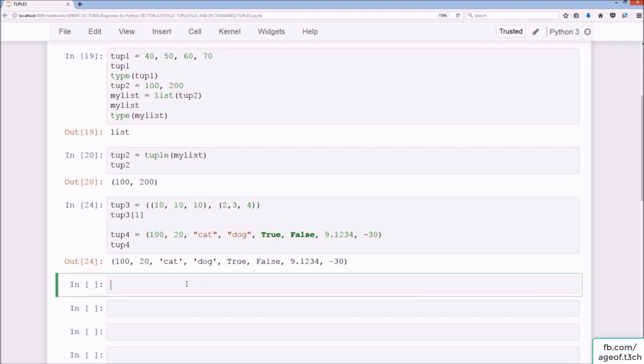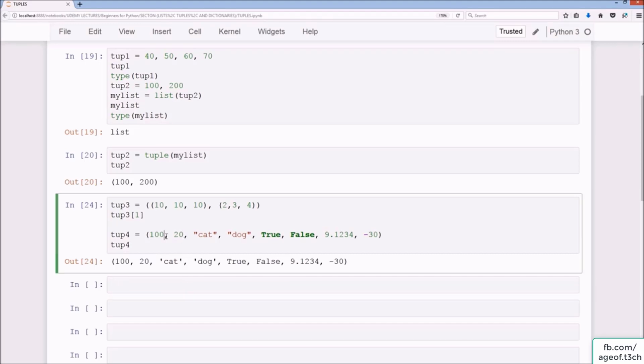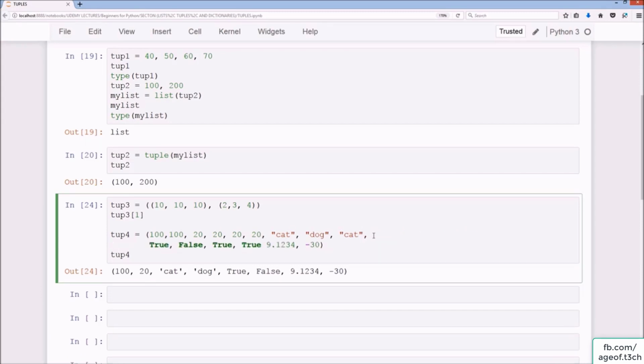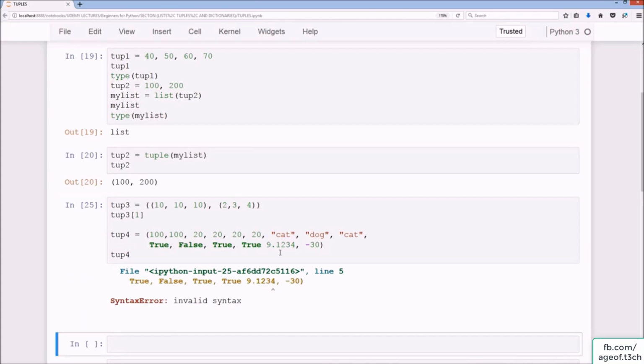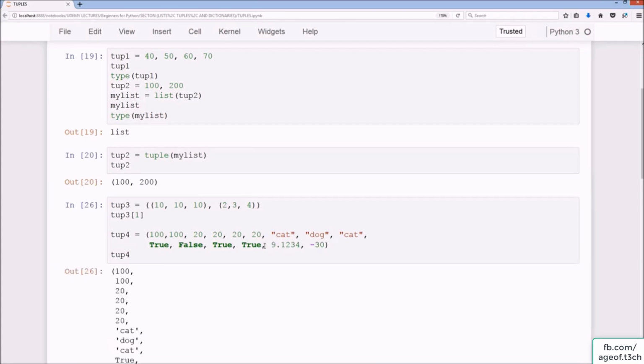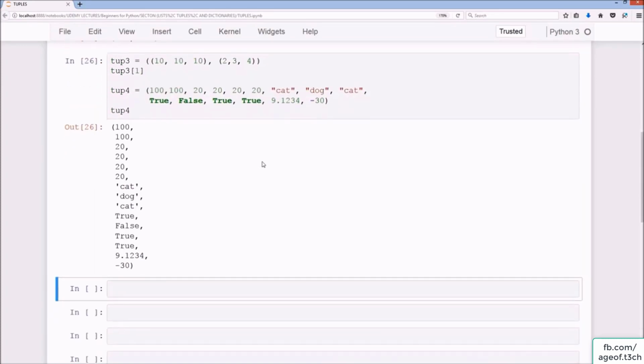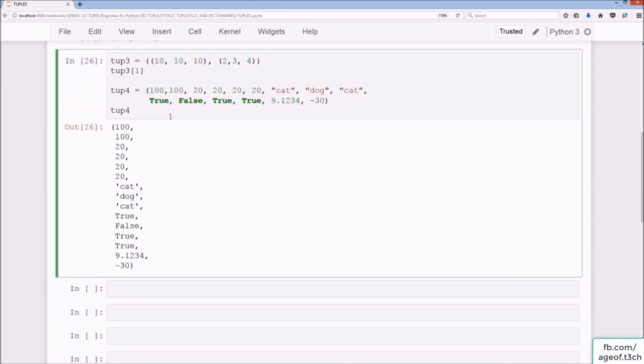Okay, so let's say we were to actually modify this. So we'll add in a few more. So another 100 here, another 20, another 20, another 20, and we'll add in another true, another true. We'll do one more cat here. Okay, that's fine. And I missed out the comma there. There we go.